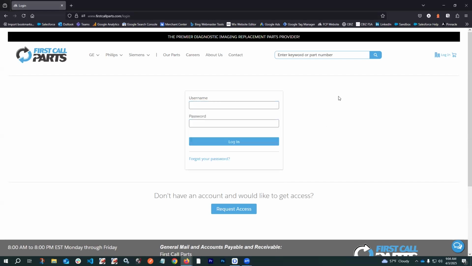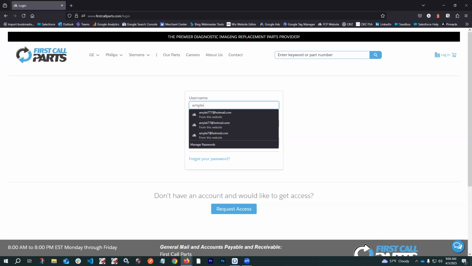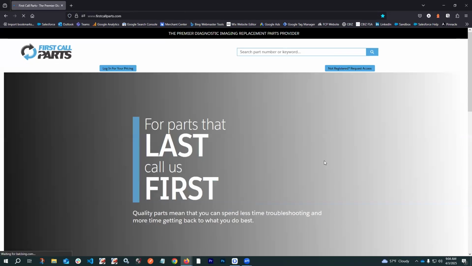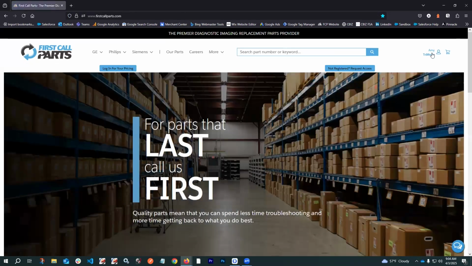and it might keep a previous username here. If it doesn't auto-populate, you'll just type in what your username will be, which is your email address. And then you'll type in what your password will be and click login. And then you'll know that you're logged in when your name appears and the name of your company appears just below it. Once you're logged in, you'll have access to your order history.